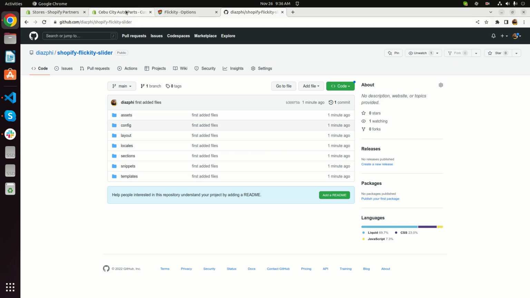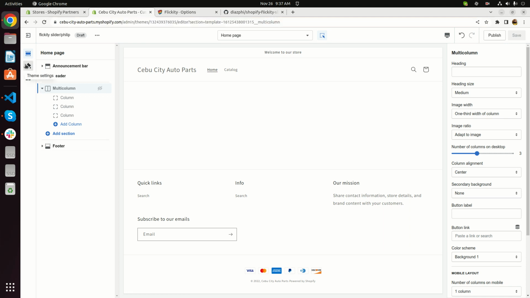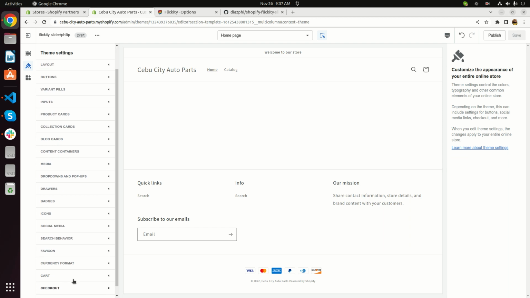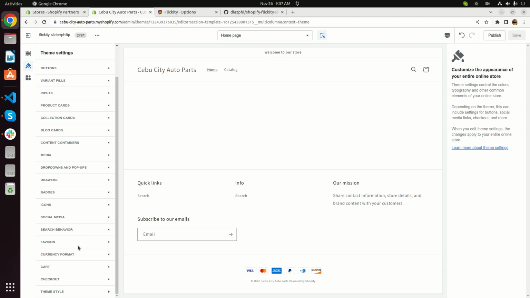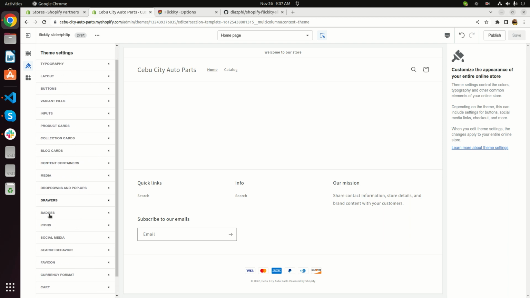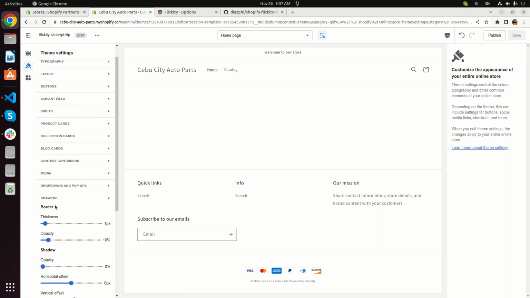Now I think we are ready to start our customization. So here we have multiple sections. So this is how Shopify works. We have the theme settings, all the settings available. It depends on the theme that you added to your store. If there are not many options, then you need to build it from scratch.